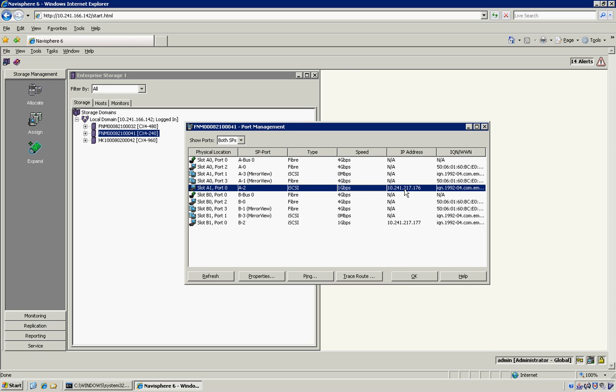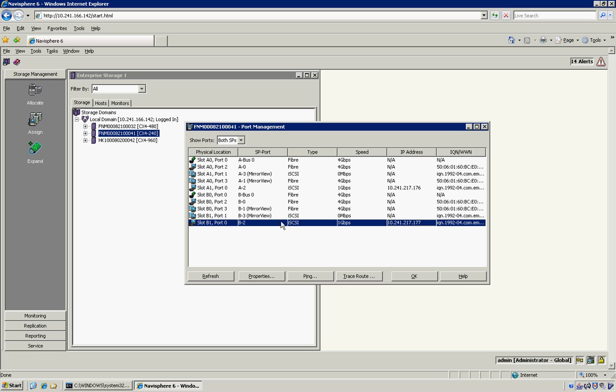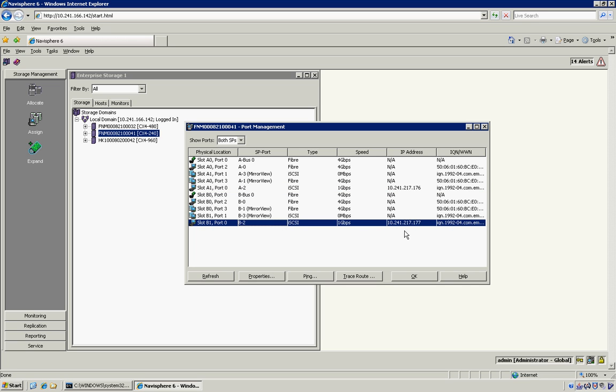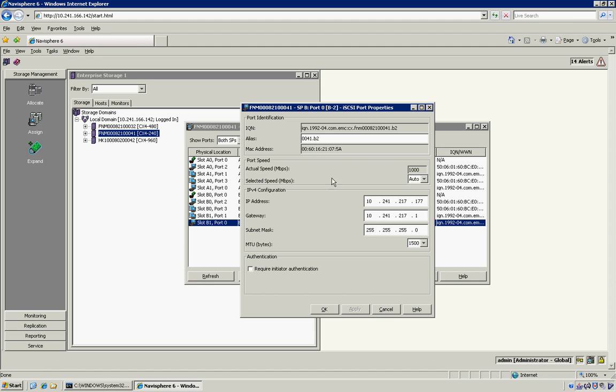already configured and has an IP address of 10.241.217.176 along with its IQN name, and its peer SP data port is down here as well at B2. So I have A2 and B2, and these are already set up. I can go to properties of that and validate the IQN name of the port itself, and I can see it uses the standard IQN name with the Clarion name here as well, 0041, and connected to B2.